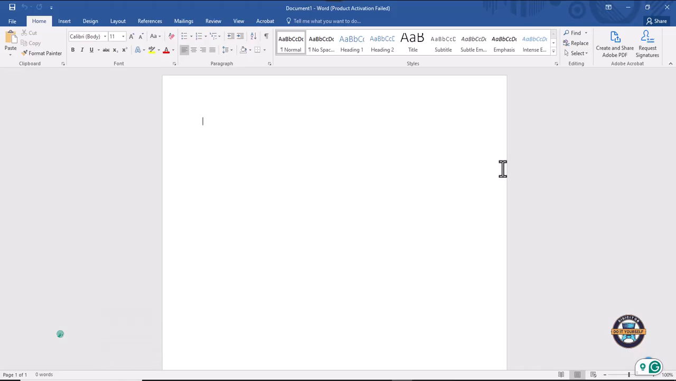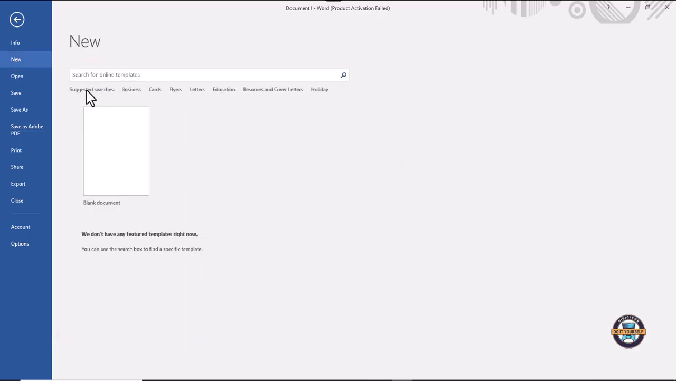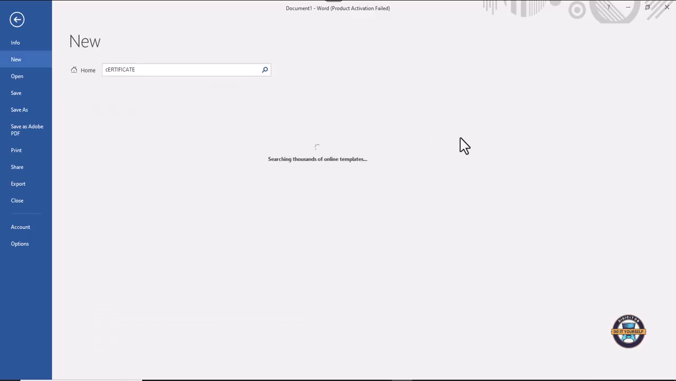So the first step here, we have opened the document and we're going to continue to start with the process. After opening the document, click on File, then click on New. When this opens, go over to the search box here and type in certificate, and click on search.